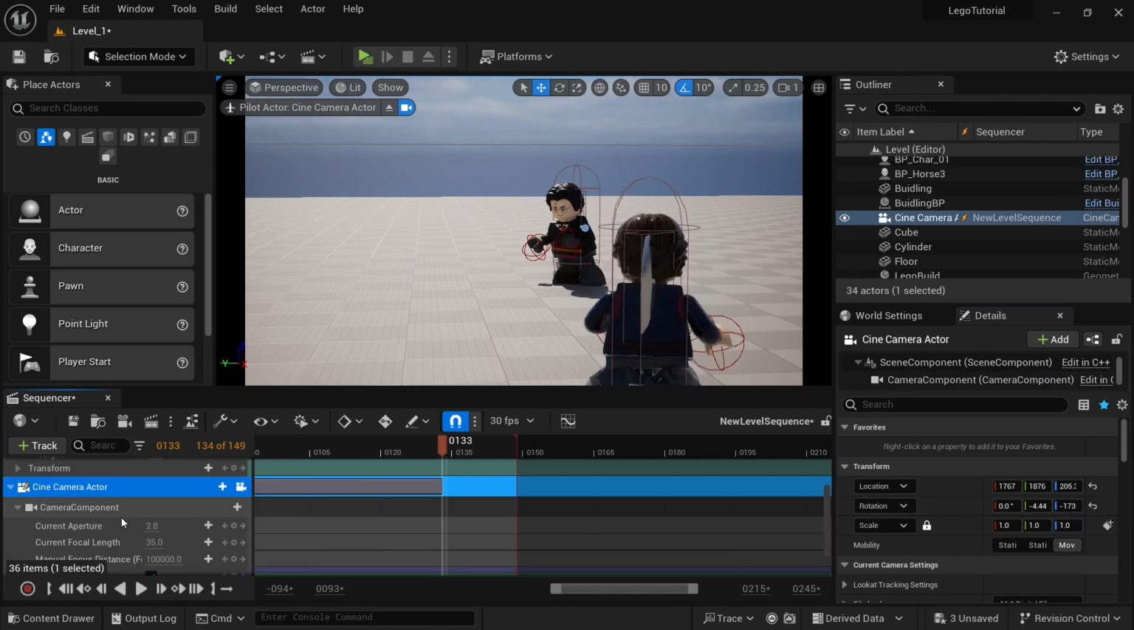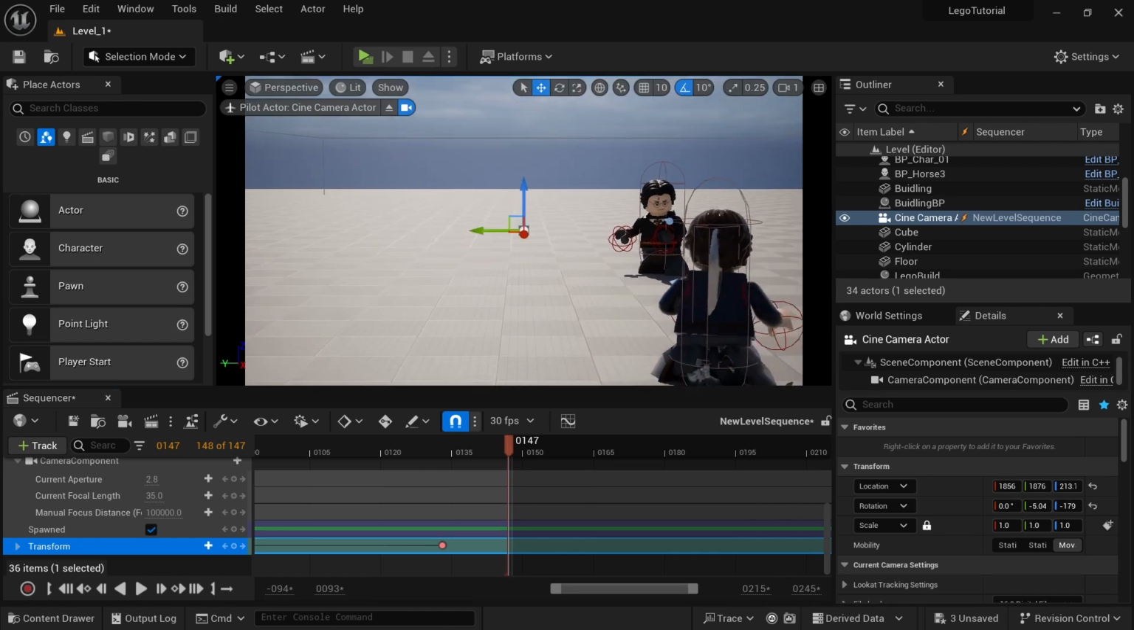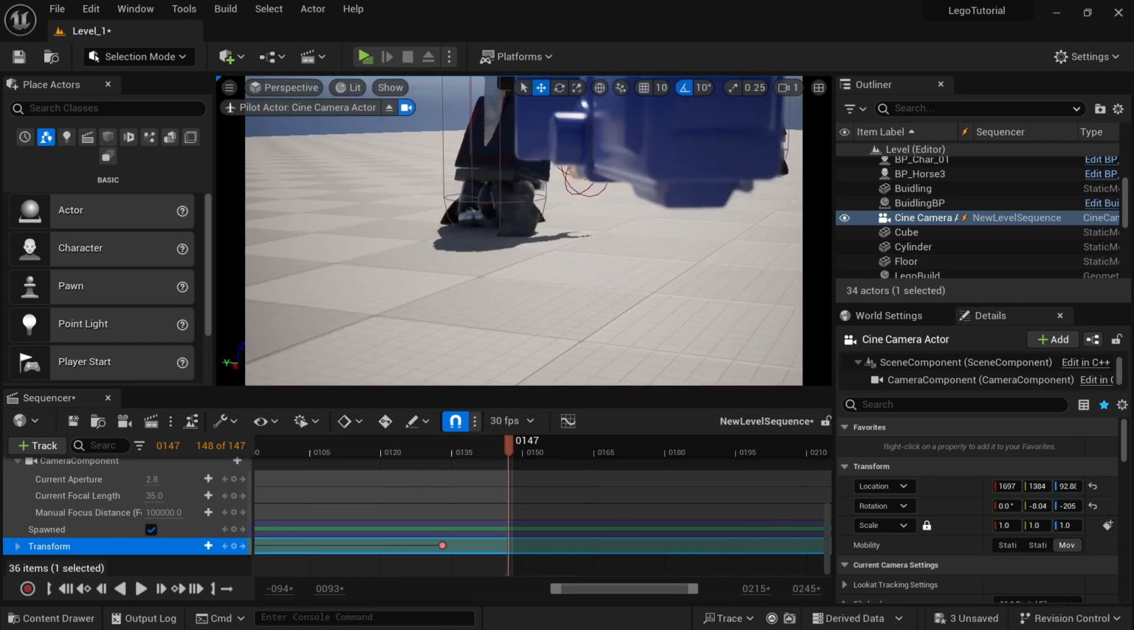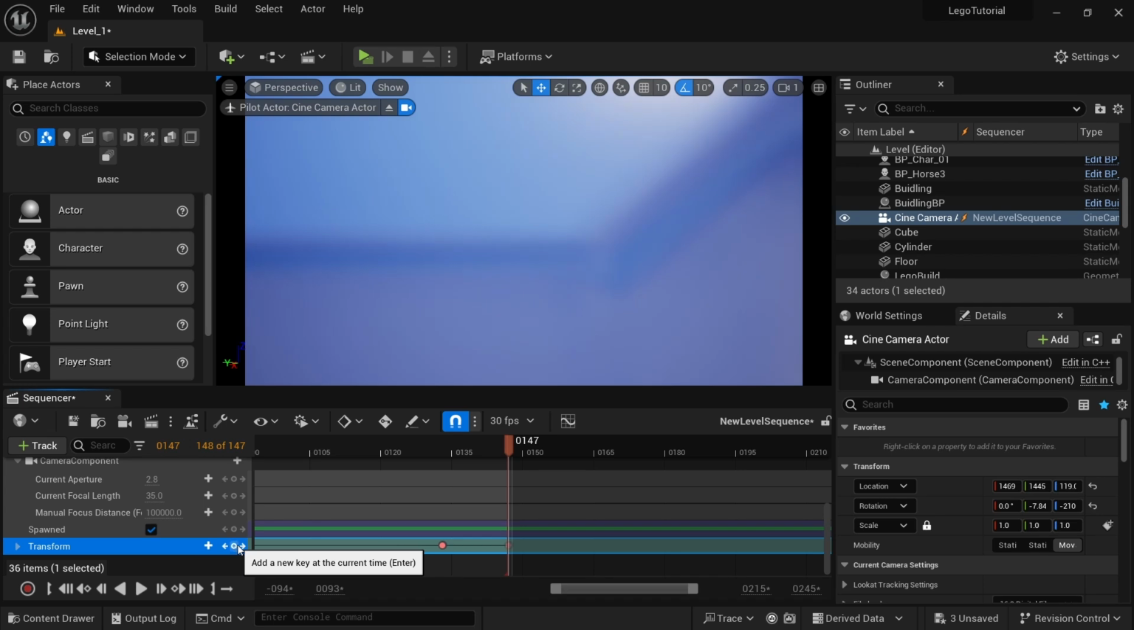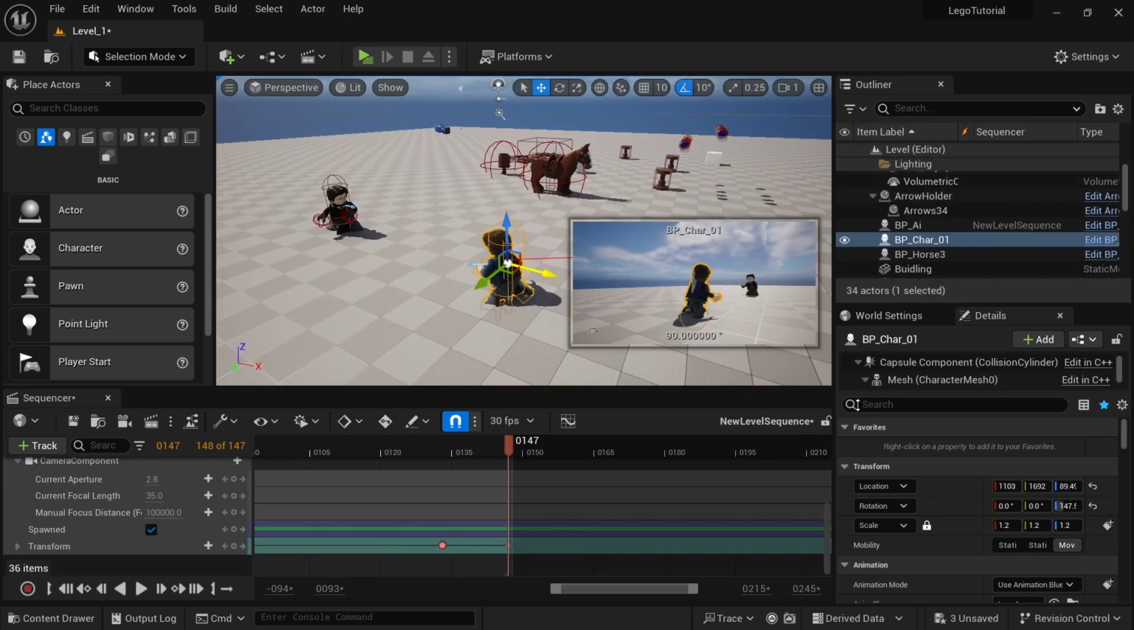Then I'm going to come down to the cinematic camera, come back down to transform, and then I'm going to scroll to the end of the animation, and you can make it longer by changing this. I'm just going to scroll to the end of it, and then I'm going to control the character to be where the camera is, and then I'll click the plus. And then after I do that, I'll click eject, and if you click play, you're not going to be able to play as the character.